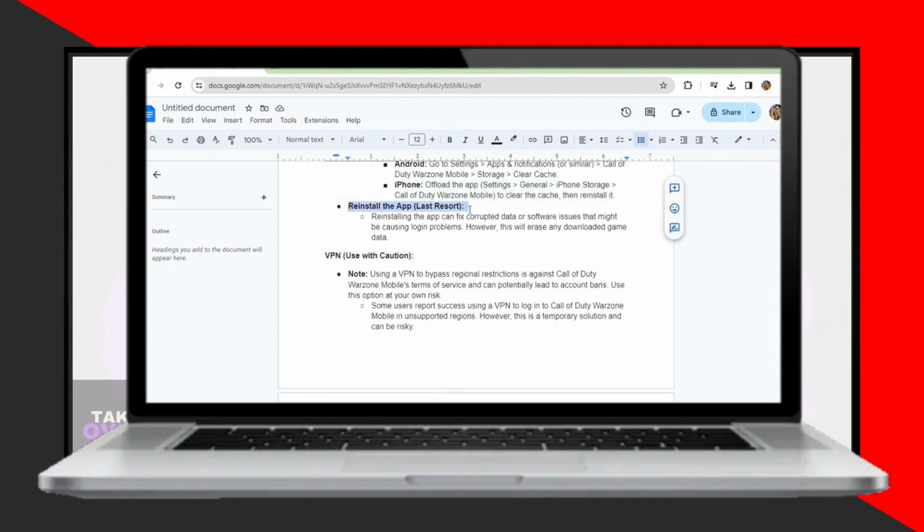If the above steps don't work, reinstalling the app can fix corrupted data or software issues causing login problems. Note: this will erase downloaded game data.